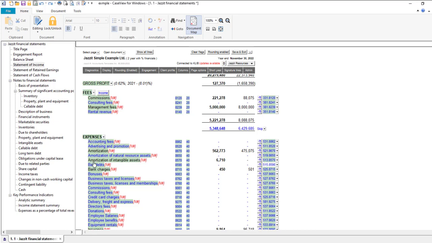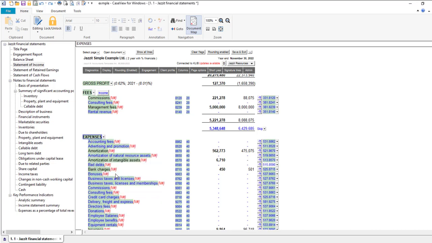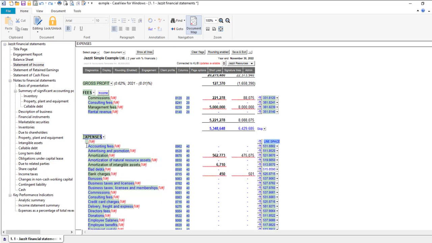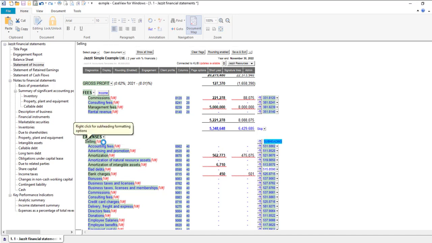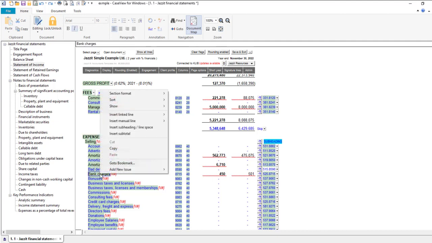I'm not going to worry about which I put into either, just so you get the idea of how these are added. So from the expense title here, I'm going to right click, and I'm going to click on Insert Subheading, and we'll put that in. We're just going to add that as selling. And then I would decide what I want under that and move down to the line, for example, under bank charges here, right click, and we're going to insert a subtotal at that point.